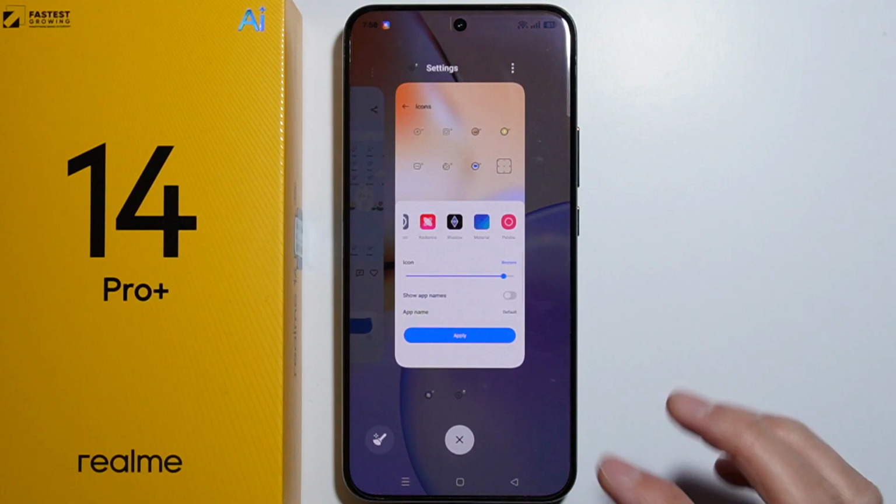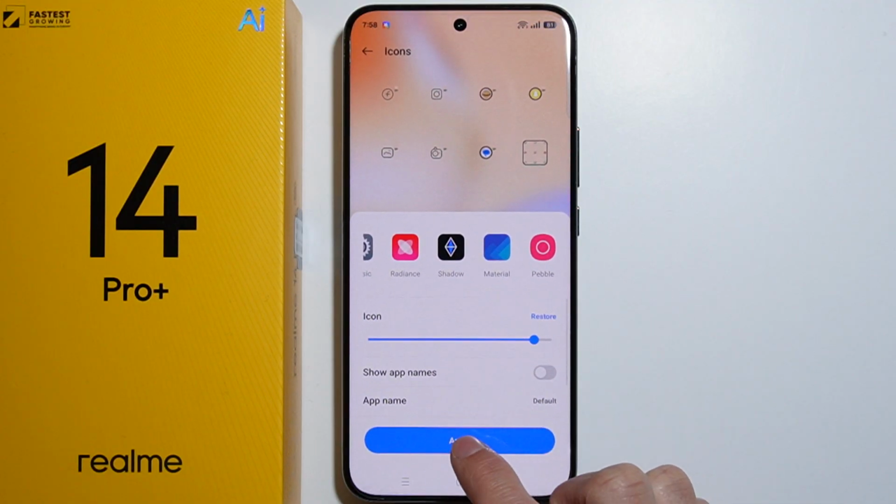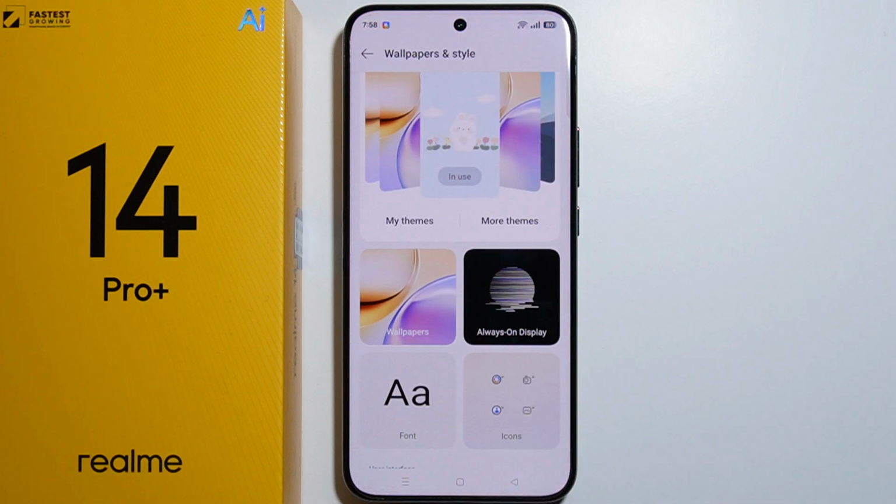And after you're actually done applying changes, you have to press this apply button. And that's how to do it.